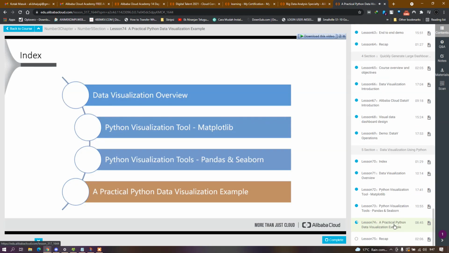Hi. Welcome to Alibaba Cloud Training Program. For this training, we will introduce a practical Python data visualization example. In this session, we will demonstrate some data visualizations on the Iris dataset with Pandas, Seaborn, and Matplotlib in Python.